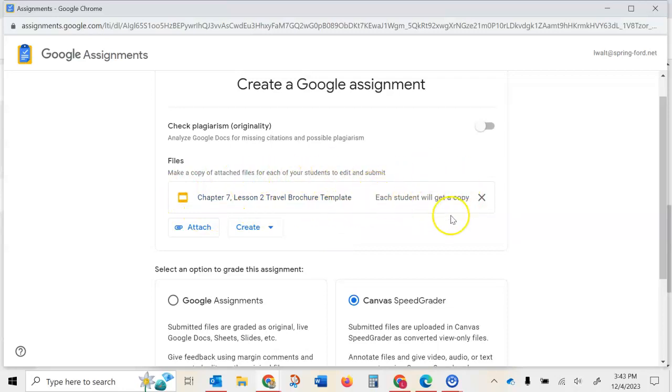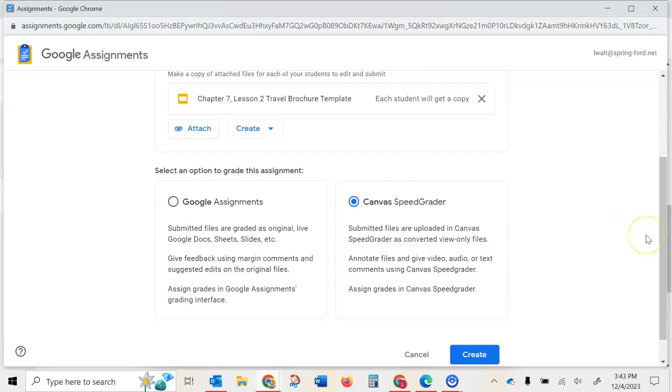And it does tell you that each student will get a copy. So that means that you don't have to do anything special. They're all going to get their own copy of it. They're not all working in the same one. Now, if you wanted your students to create something completely fresh and new without a template, instead of attaching something, you could use this Create option where you could add in one of these options, and then they would be starting from scratch.